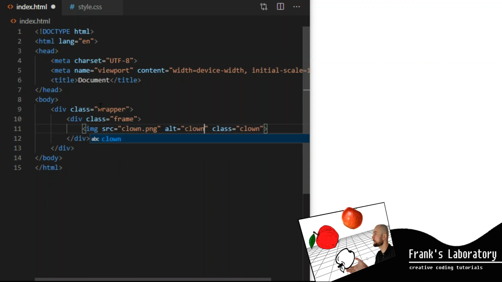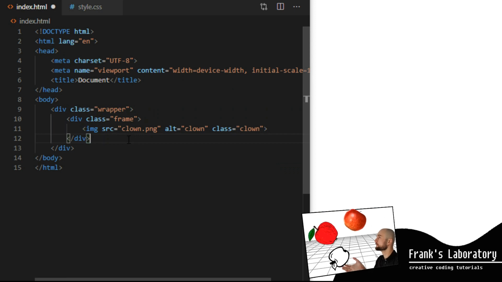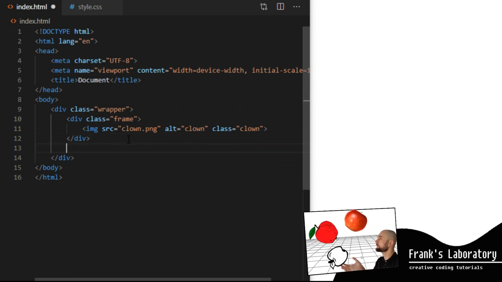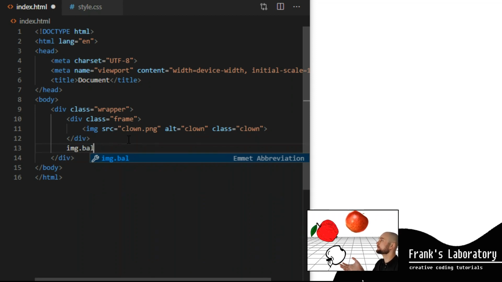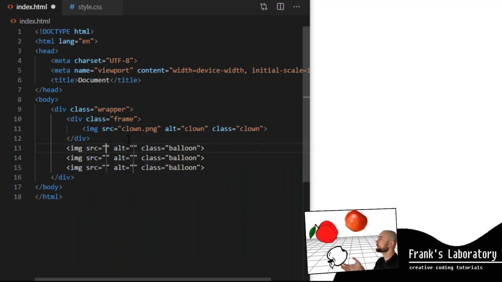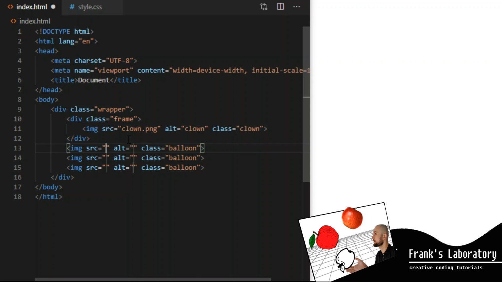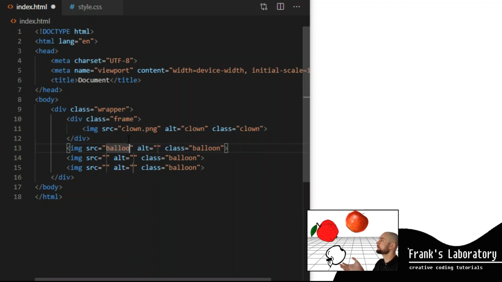I showed you how to create your own images, but there are also some ready-to-use images available to download in the video description. I step out of the frame div and still stay inside the main wrapper element, and I create three image elements with a shared class of balloon. All will have the same source, balloon_red.png, and alt text balloon.